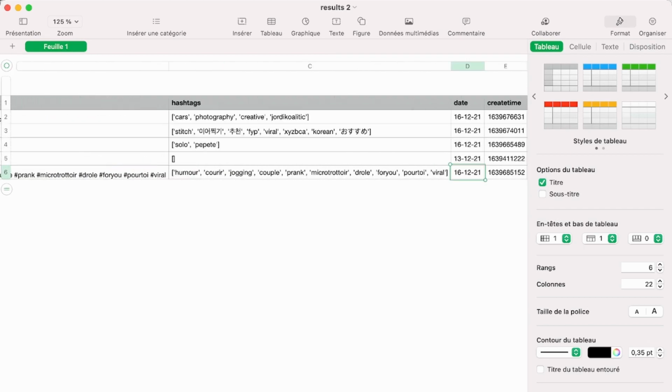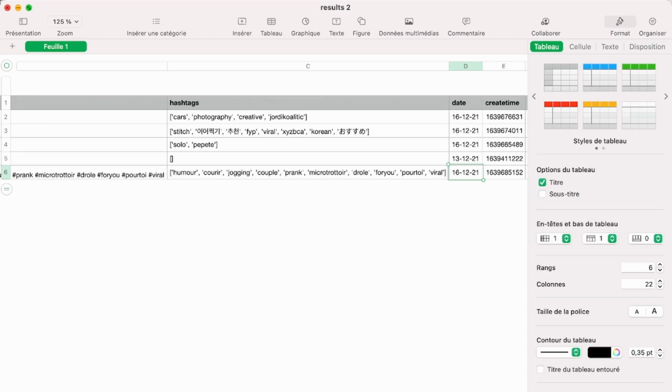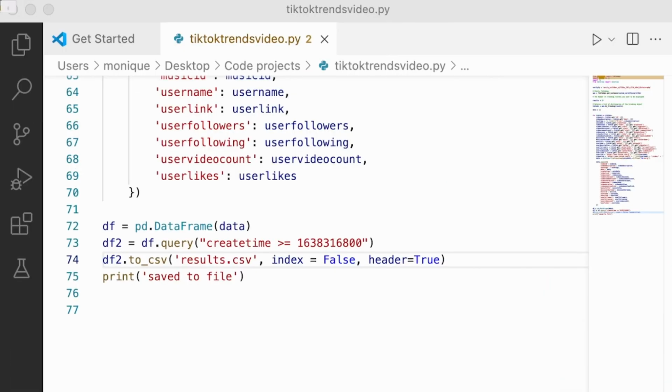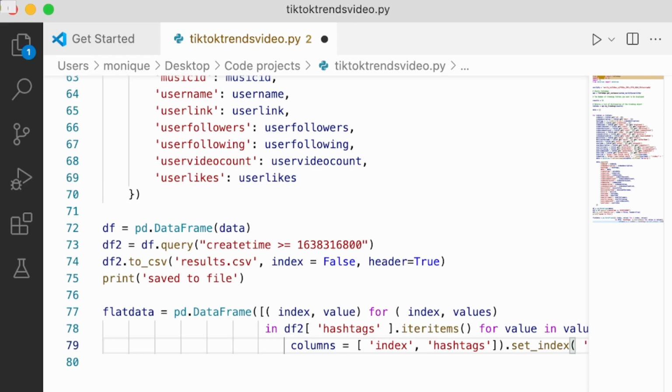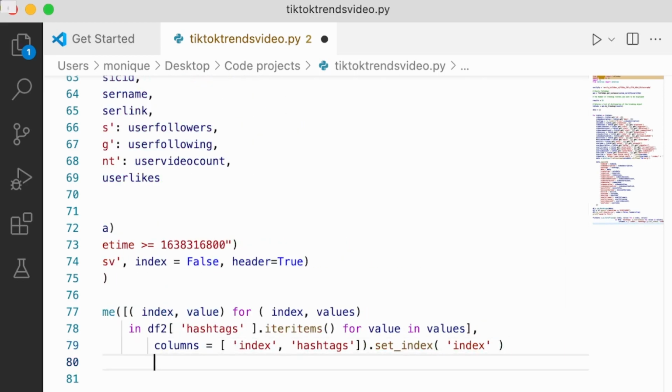And now, one thing that we need to do is that I want to be able to count the hashtags that have been used across all TikToks and to know which are the most commonly used hashtags. So to do this, I'm going to need to create another data frame. I'm going to flatten the data first and then create a new data frame. I struggled, to be honest, to do this, so I will link the article that helped me figure it out.